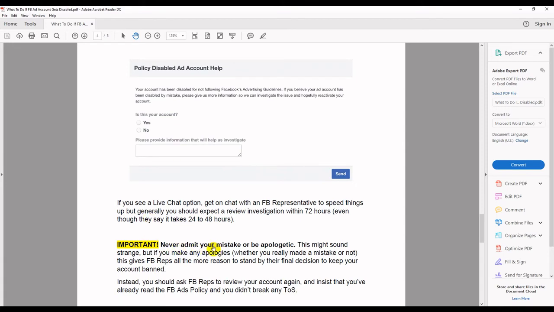You never want to admit your mistake or be apologetic. I know this might sound strange, counterintuitive, and even douchey for that matter, but I find that a lot of people tend to just say sorry even when they really didn't make a mistake. But what's happening here is that you're putting into writing, for the internal team, a reason to use against you. You've admitted your guilt in writing, and they're going to stand by their final decision to keep your account restricted or disabled. Take it from me, I've made this mistake so many times that I learned it the hard way. So never admit your mistake.